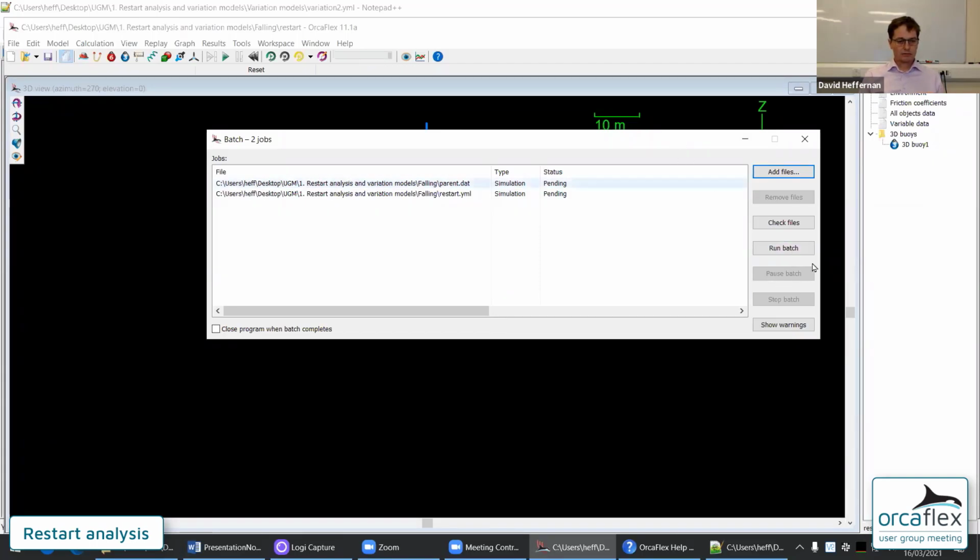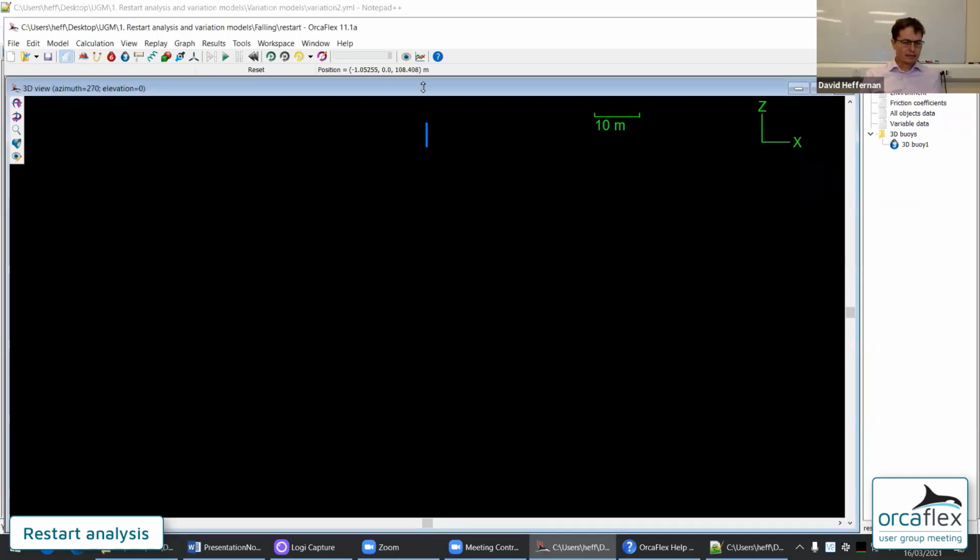I can click on run to see that happen, but it's such a simple model. It happens so quickly you don't actually see that. We'll see that a little bit in one of my later examples.